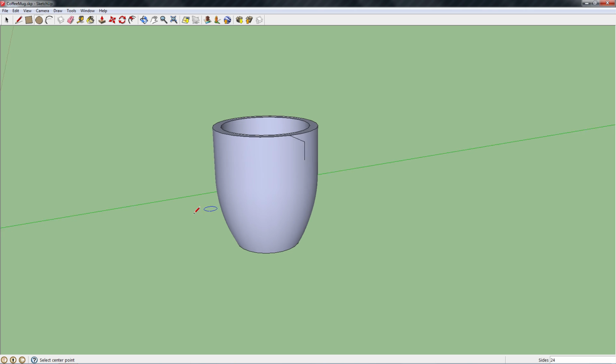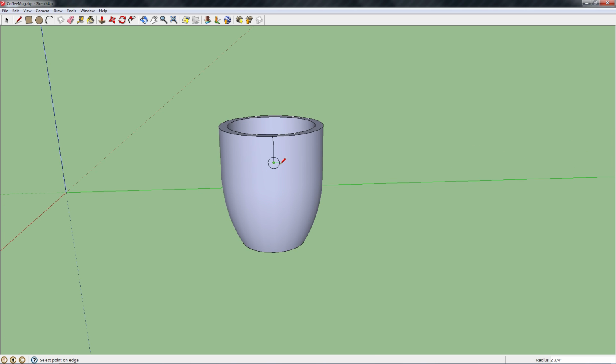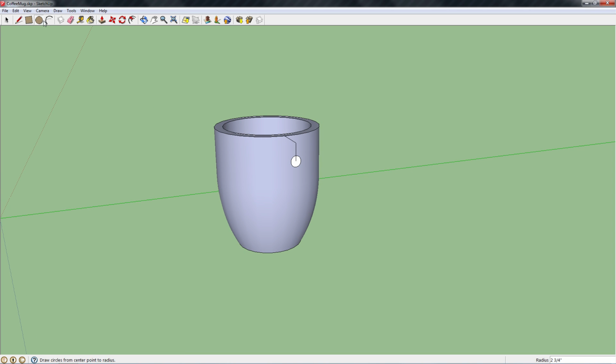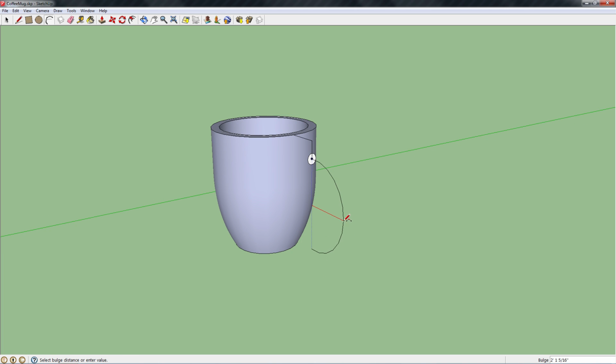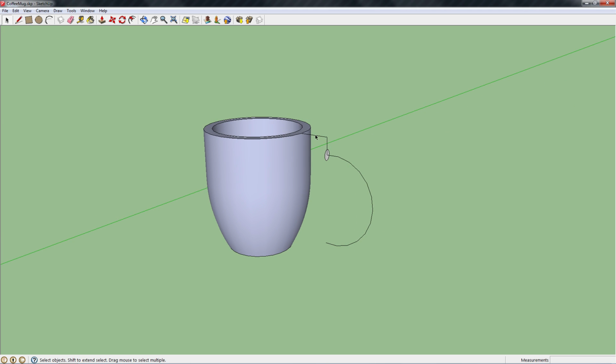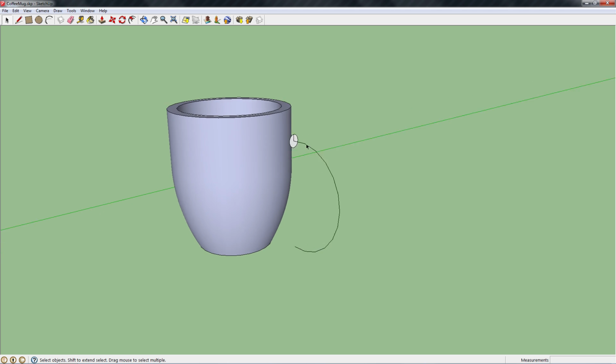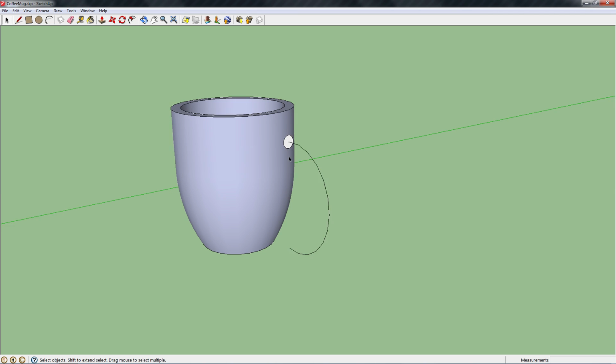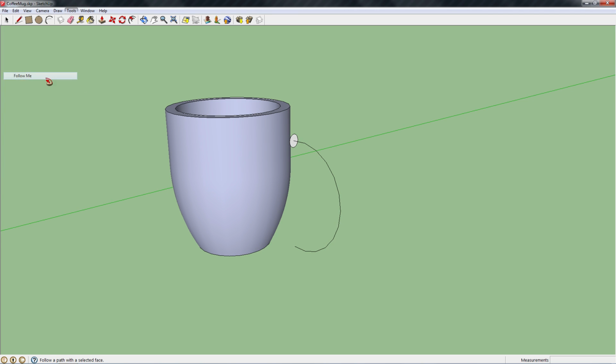Grab the circle tool and draw a circle at that point for the diameter you want the mug handle. Once you have that, you want to grab the arc tool, select the midpoint of that circle, and draw down the total height that you want the handle. Then you want to draw out the curve of the handle. Once that's done, go to the select tool and delete these extra geometry lines that we drew to get the handle into place. Go to tools, follow me, and follow the line with the handle.